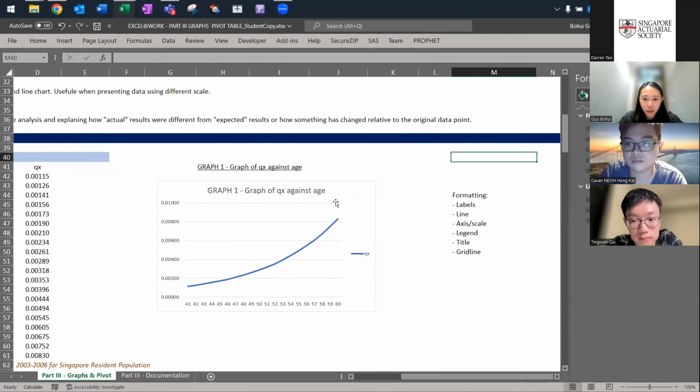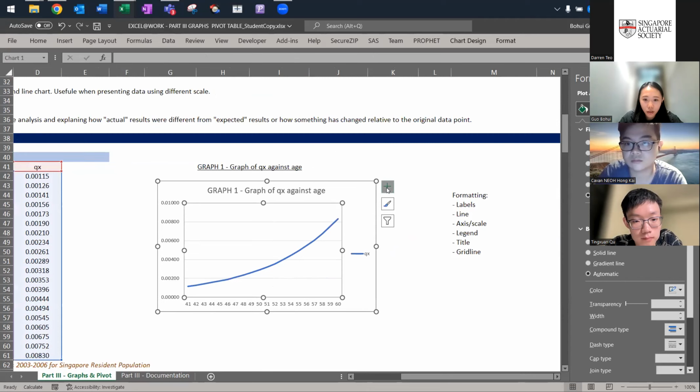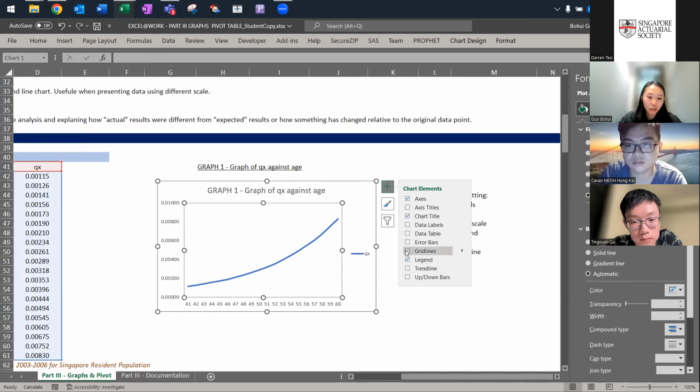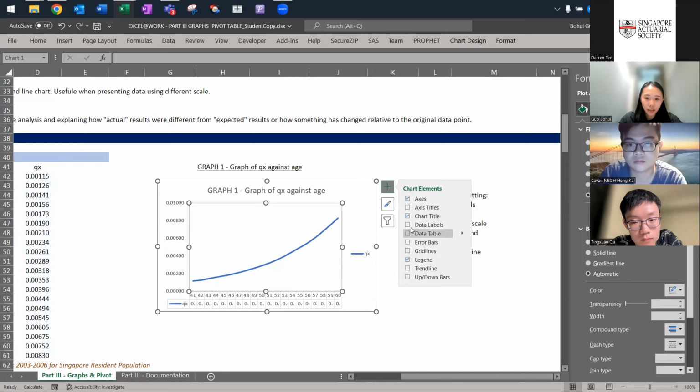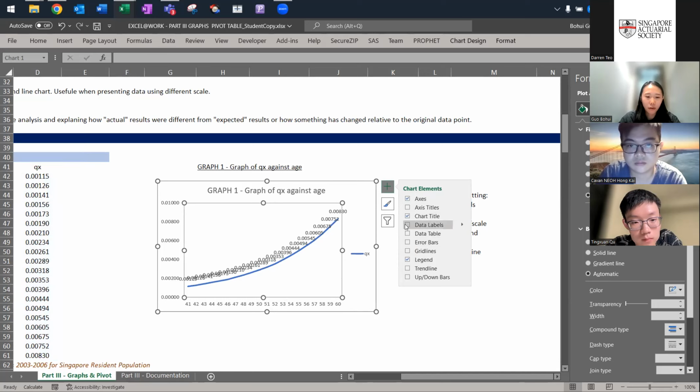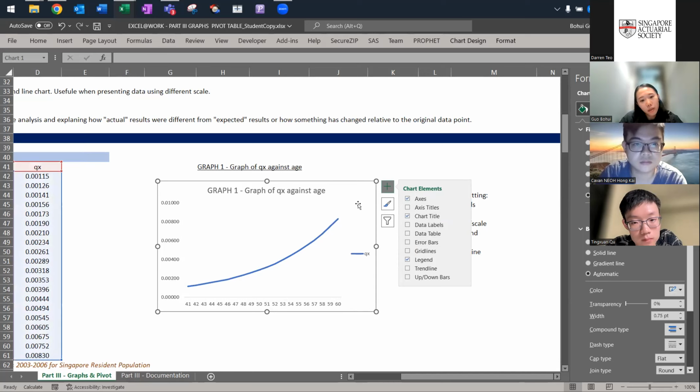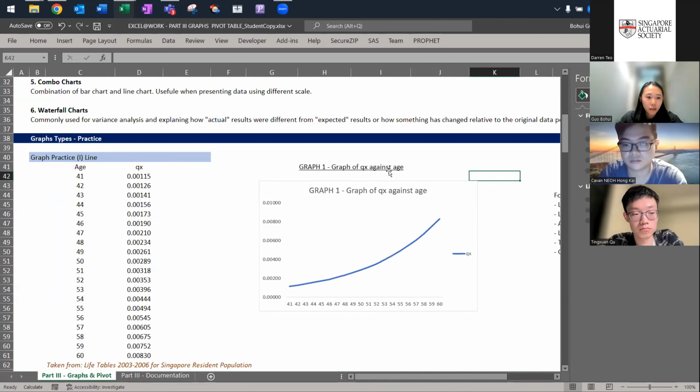Then we have the grid line. Last thing, this is just the grid line. You can remove it. A lot of times you'll see that in a lot of presentation PowerPoints, they don't have the grid lines because it just looks cleaner. Instead of grid lines, they have data labels so that you don't need to reference it. So that's one thing to make it cleaner. Okay, so that's the first one.